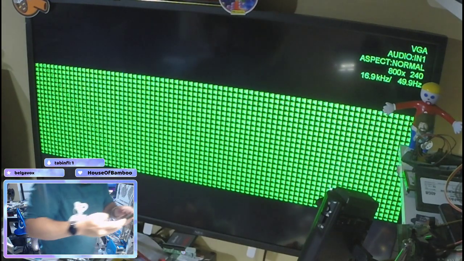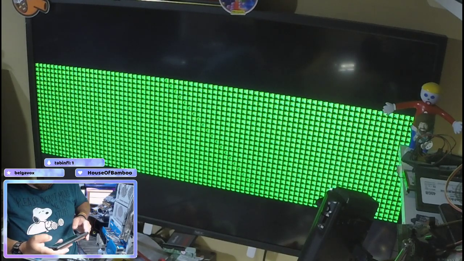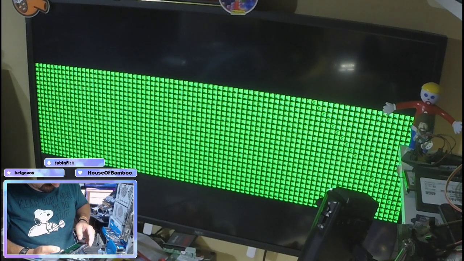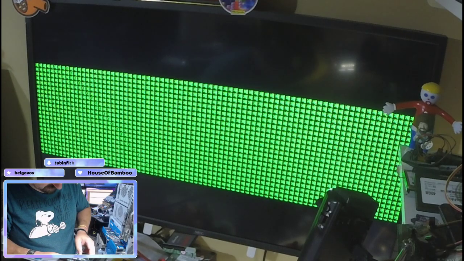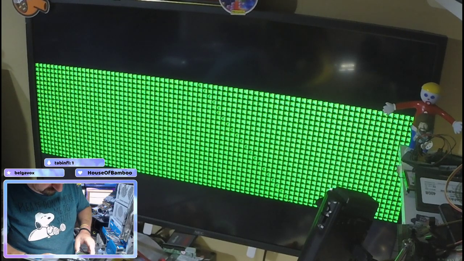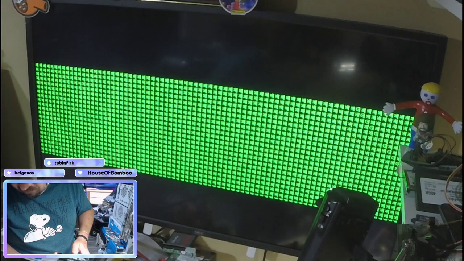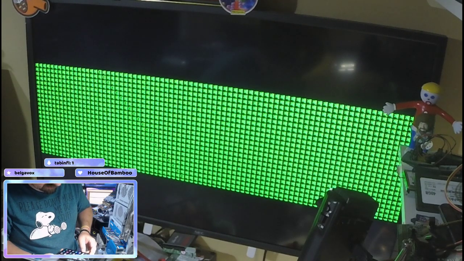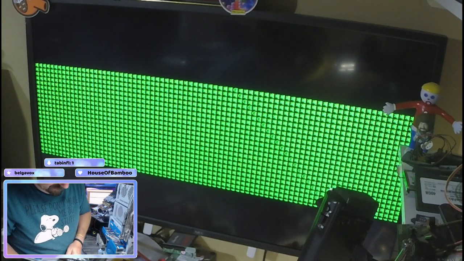Alright. It says question mark, divide, not device not present. So it is booting up saying device not present. Alright. That is a huge win. It is 11 o'clock. And I'm going to call it an evening.